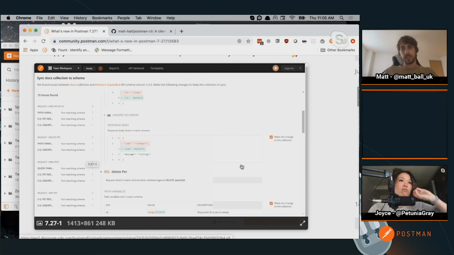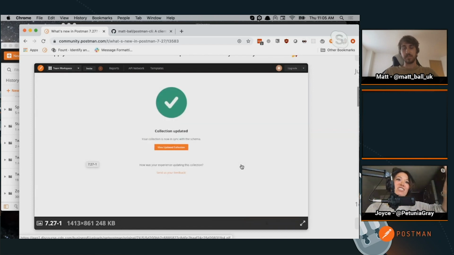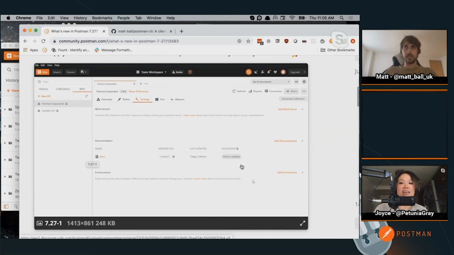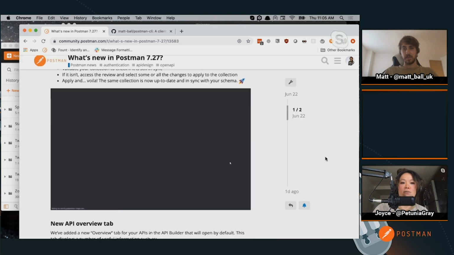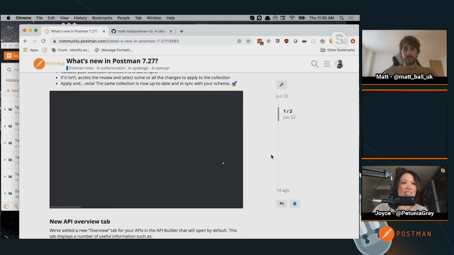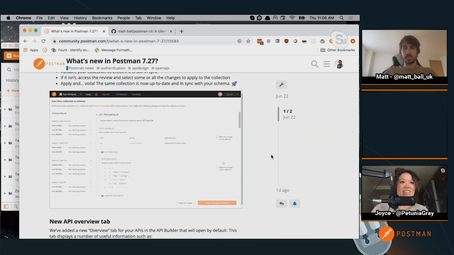So it used to be like a one-way push to create a collection, and now you have that two-way sync. Exactly. Yeah. Super cool. And I know a lot of customers have that scenario, right? That's been one of the biggest asks for the specification.